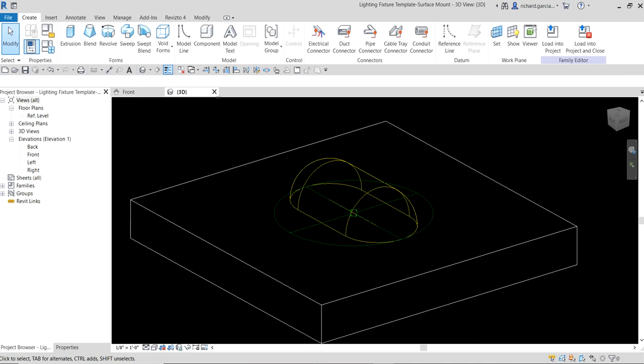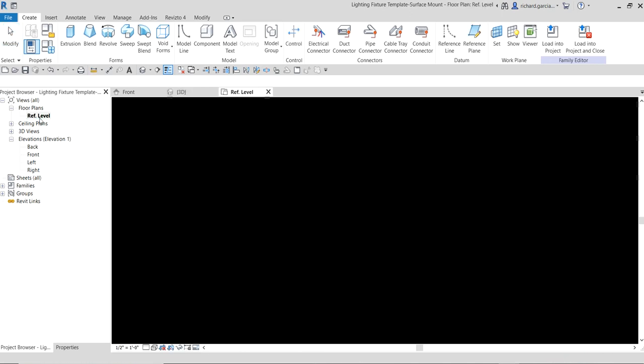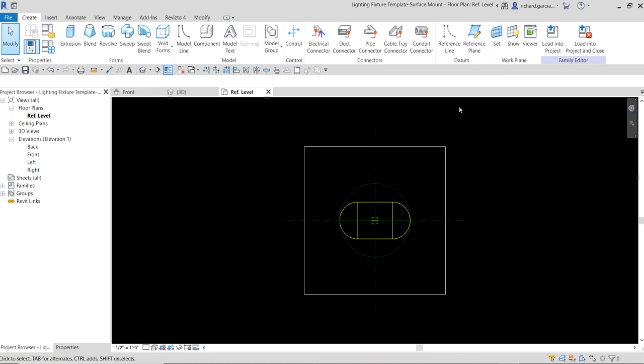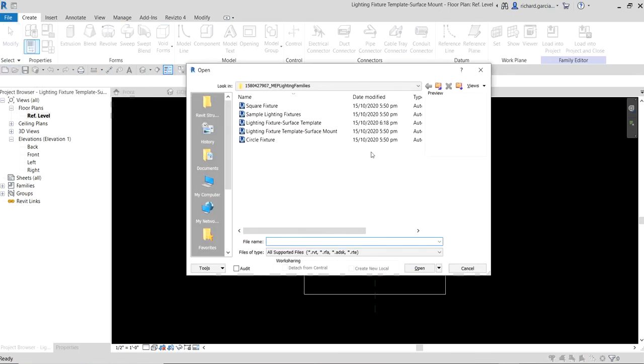Alright, so to do that, let me just go to the reference level here. And then after that, we are going to insert a nested family file. Like what I have said earlier, it would be better if you create a separate family file for your lighting fixture geometry. Like what you have seen in my folder here, I have a separate family for a circular type of lighting fixture and the square one.